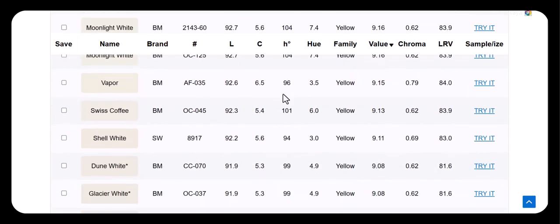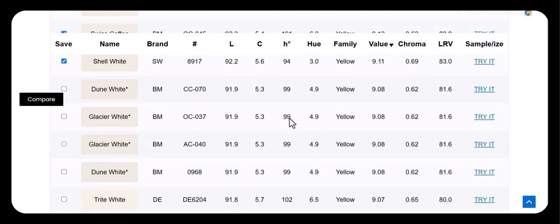Let's see what else is out there. Shell White from Sherwin-Williams is worth a try. Swiss Coffee is another one. Slightly different hue angles here, so those are great for comparison to pull those chips.